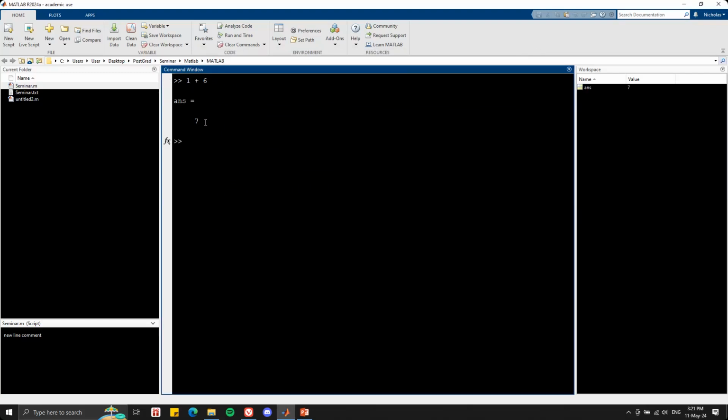The answer will just come out as 7. So if I do 500 plus 460, the answer instantly comes out. As you can see on the left side, there is a workspace with your answer. This is the variable that came out, and ANS, or answer, is the default for everything without a variable. So it will update every time. Just now it was 7, and now it's become 960.